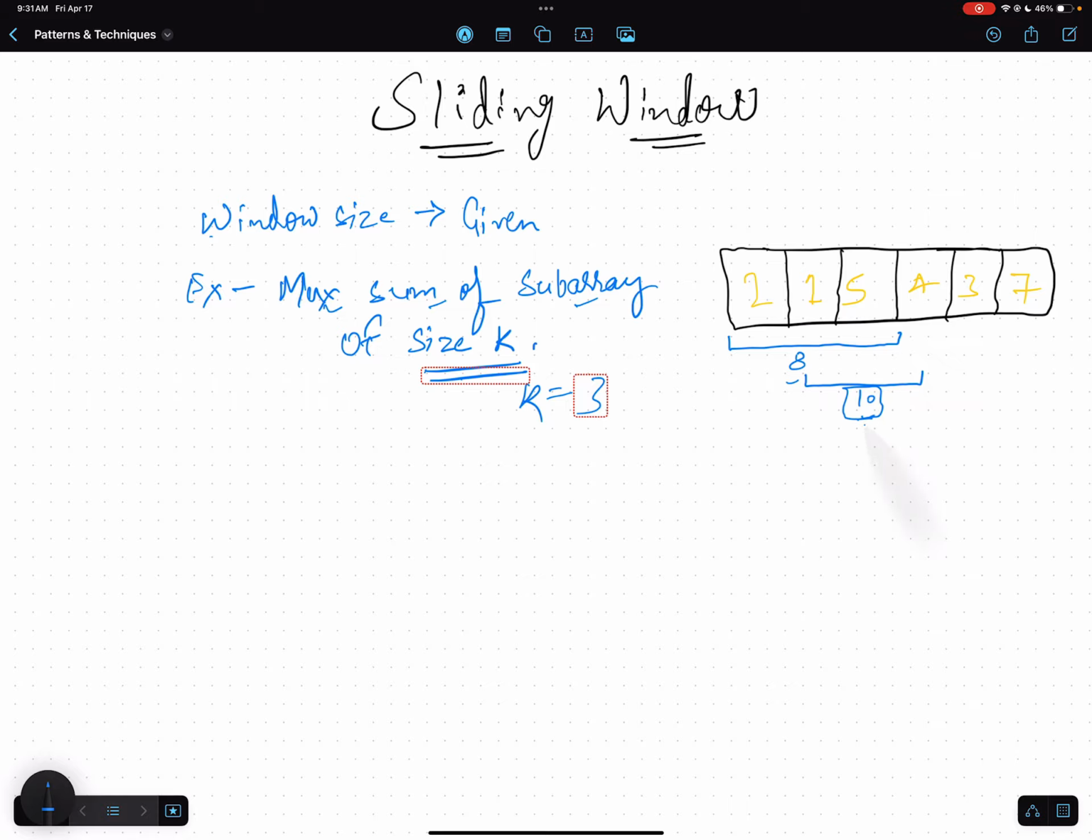Okay, next we'll iterate over the next 3, which is the window size. Okay, this gives us the sum 12, and now the 12 is the maximum sum. Now we'll move to the next window, that is 4, 3 and 7. Okay, that gives us 14. So this is the biggest sum.